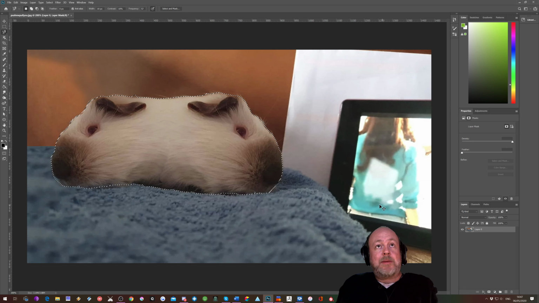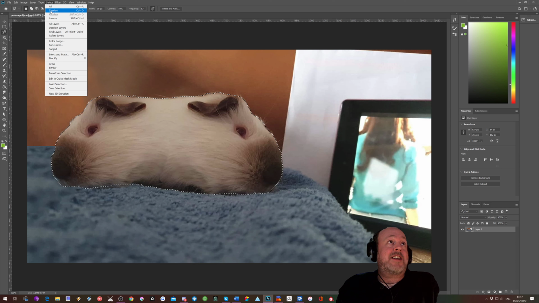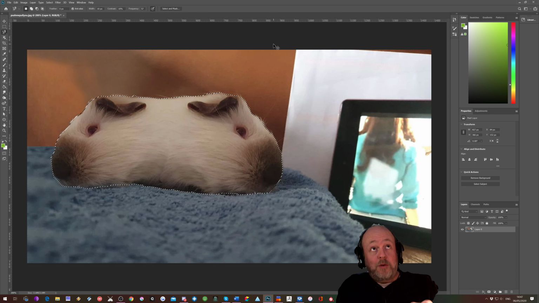Let's undo that a bit. I'm just going to do Control D to deselect, which is also Select, Deselect up at the top here, to unselect and get rid of the marching ants again. Control D.